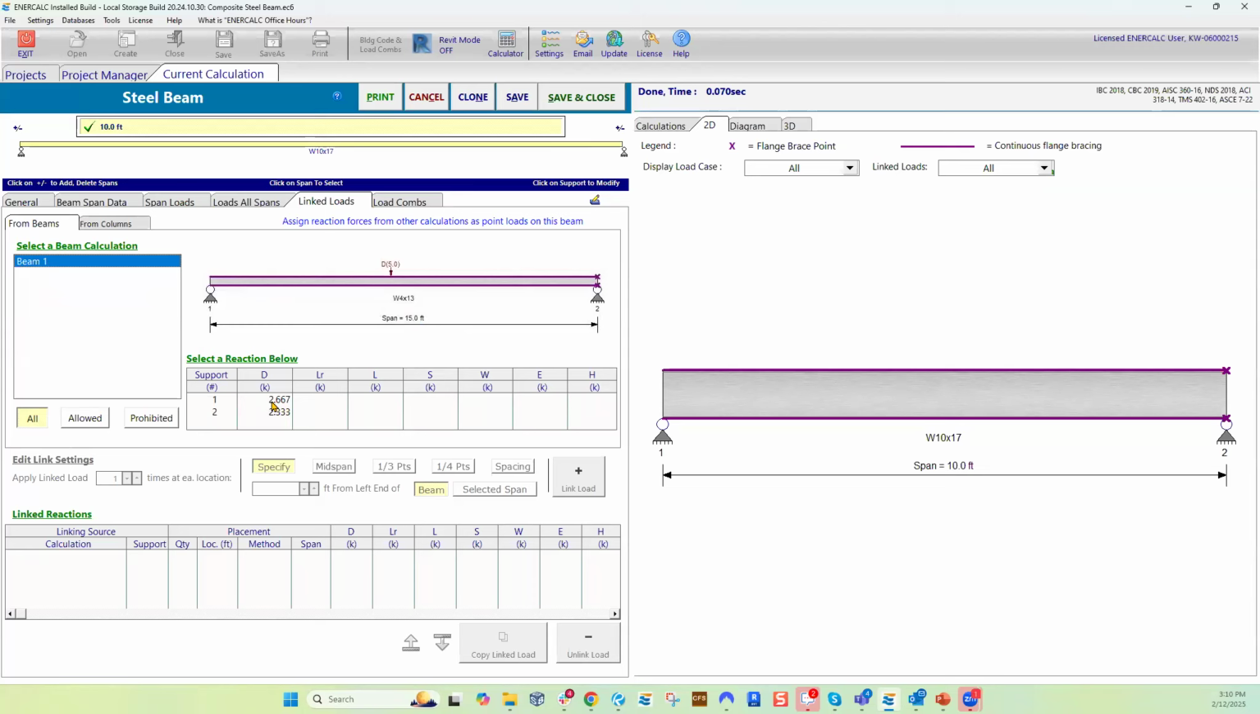And all I need to do is click on the reaction box right here. I need to pick which reaction I need to bring, whether it's reaction number 1 or reaction number 2. In this case, let's bring number 1. And it asks you how you want to apply this load. I can say I want to apply it maybe at third points, or I can actually apply it at a very specific location. Maybe I want to apply it at 9 feet, and it's asking me from where, so it's from the left end of the beam.